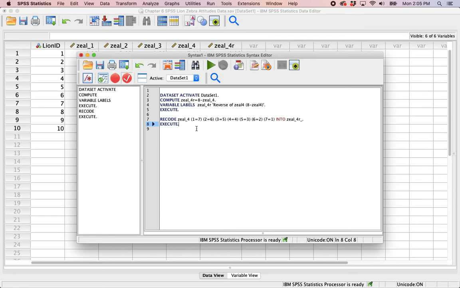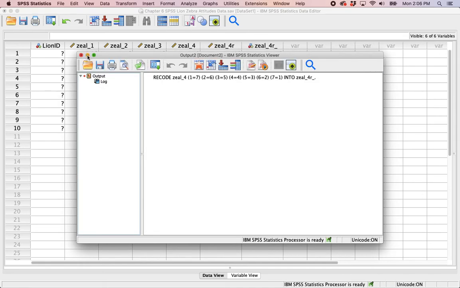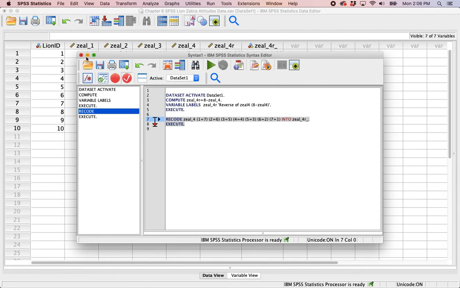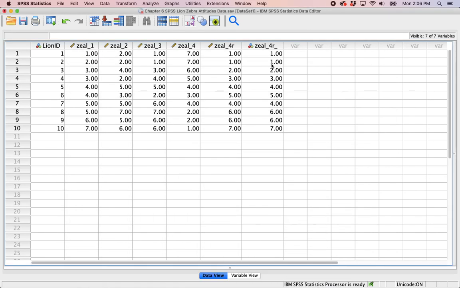Okay, so you can take a look and say, yes, I'm sure I want the 1 to go to a 7, and I want the 2 to go to a 6, I want the 3 to go to a 5, I want the 4 to go to a 4, which, by the way, you do need to include. Otherwise, SPSS says, well, I don't know what you want to do with the 4s. So you need to say 4 should be recoded into a 4. So I'll highlight and play it. And then what you're going to see is you've got the identical variable.